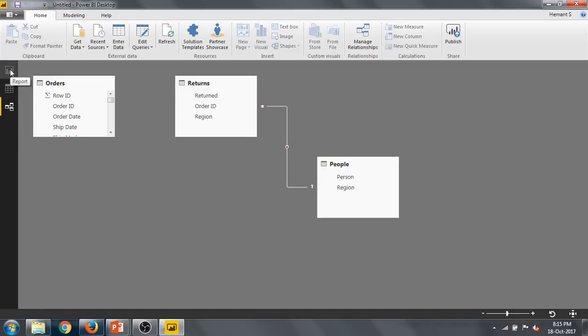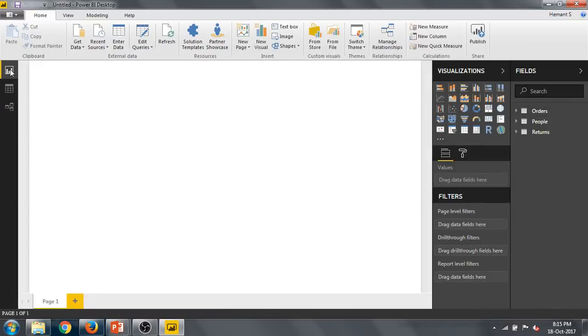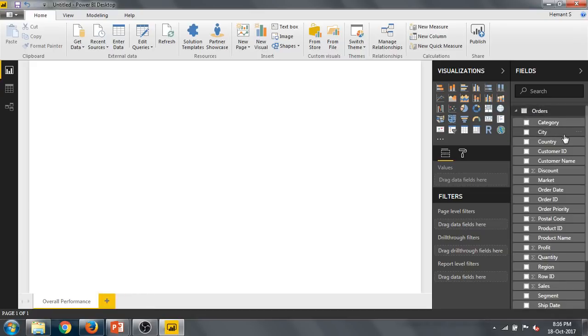Now coming back to our report workspace, the first insight that we had to get was the performance insight. So let me first begin by renaming this sheet. Let me call it overall performance. Okay, now what do I need here? If I need to identify the overall performance, then there are basically two things. I need my profit, I need my sales. So first let me select profit.